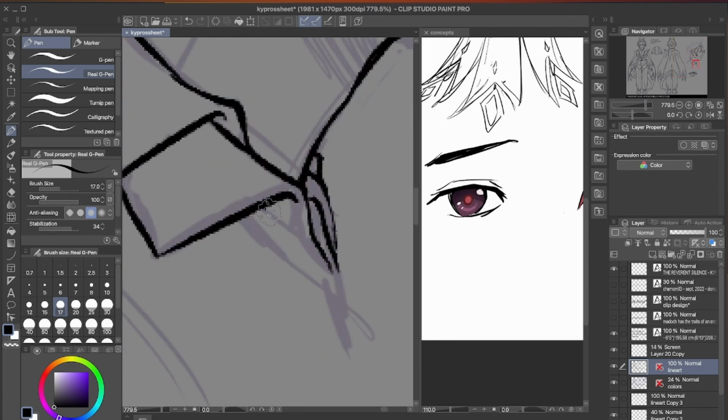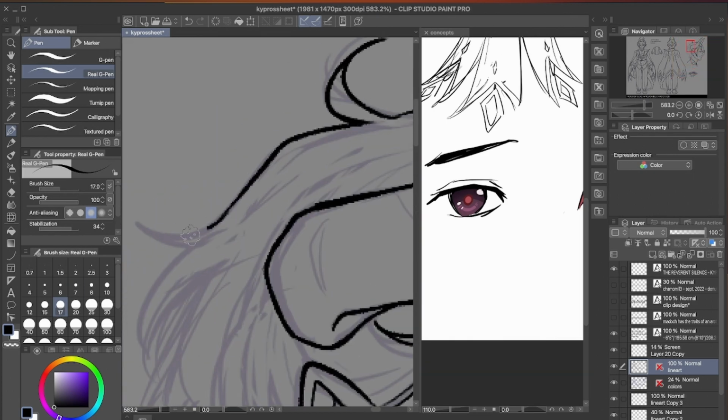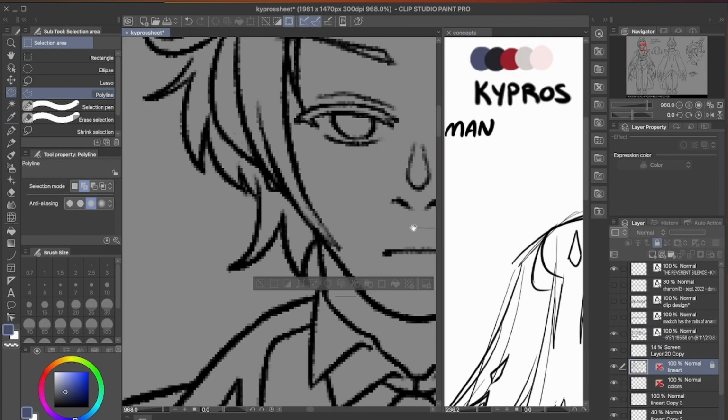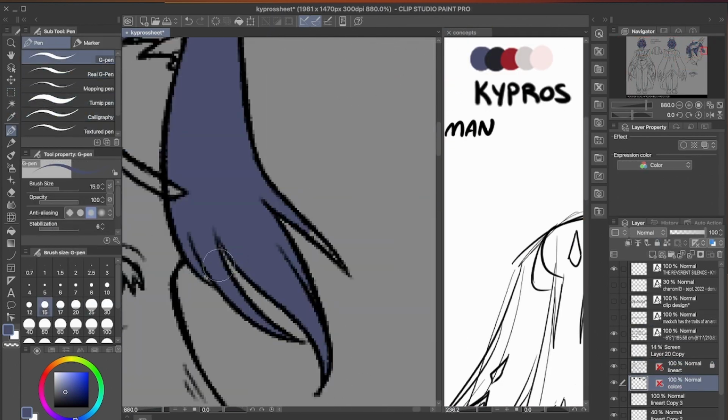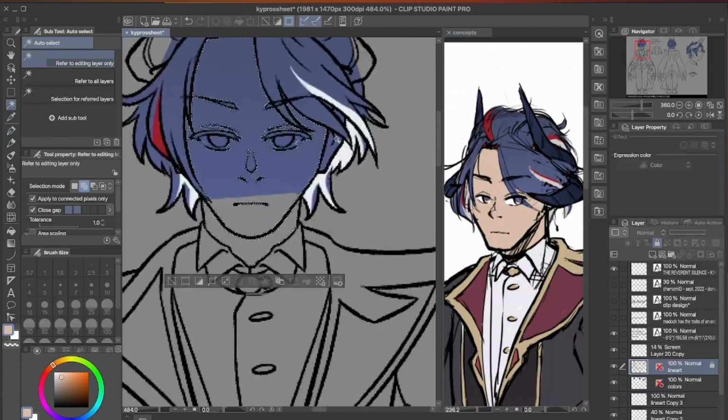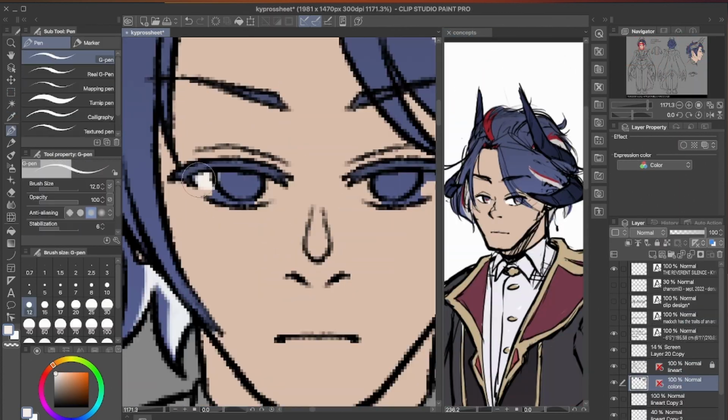Other than that, however, once I really got into the swing of things, Kypros' character sheet was a breeze to get through. I wasn't actually worried about how both of these designs would turn out and how I'd go about executing them. Again, perfectionist tendencies. But I'm very happy with how both of these designs turned out.